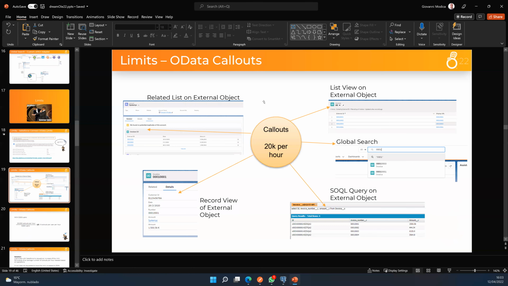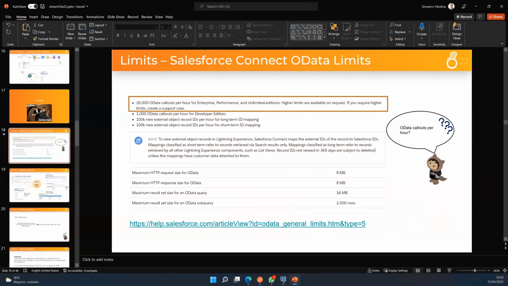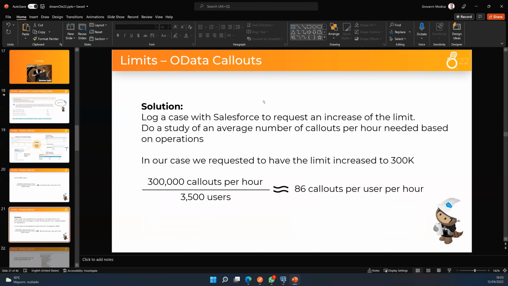So if you read the documentation, you can see there that it says, if you require higher limits, create a support case. And that's what we did. To solve this, we logged the case against support. Of course, every time you log a case with support, you need to justify why you need that. And so in our case, we did a study of the average number of callouts per hour that we needed.